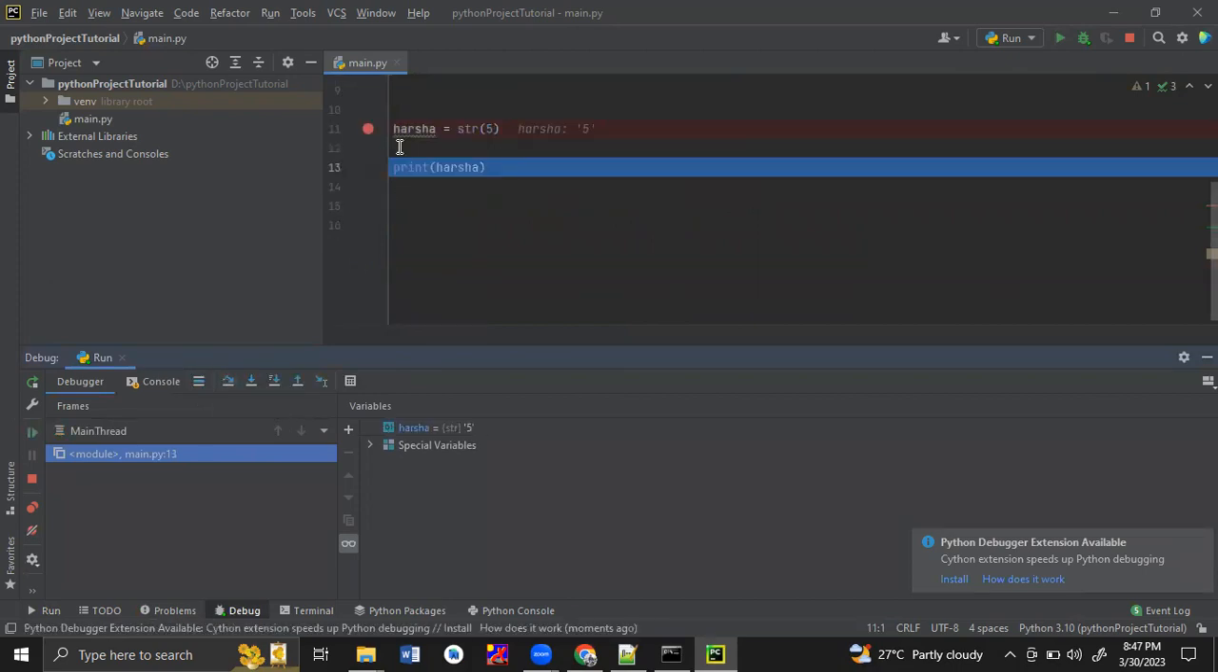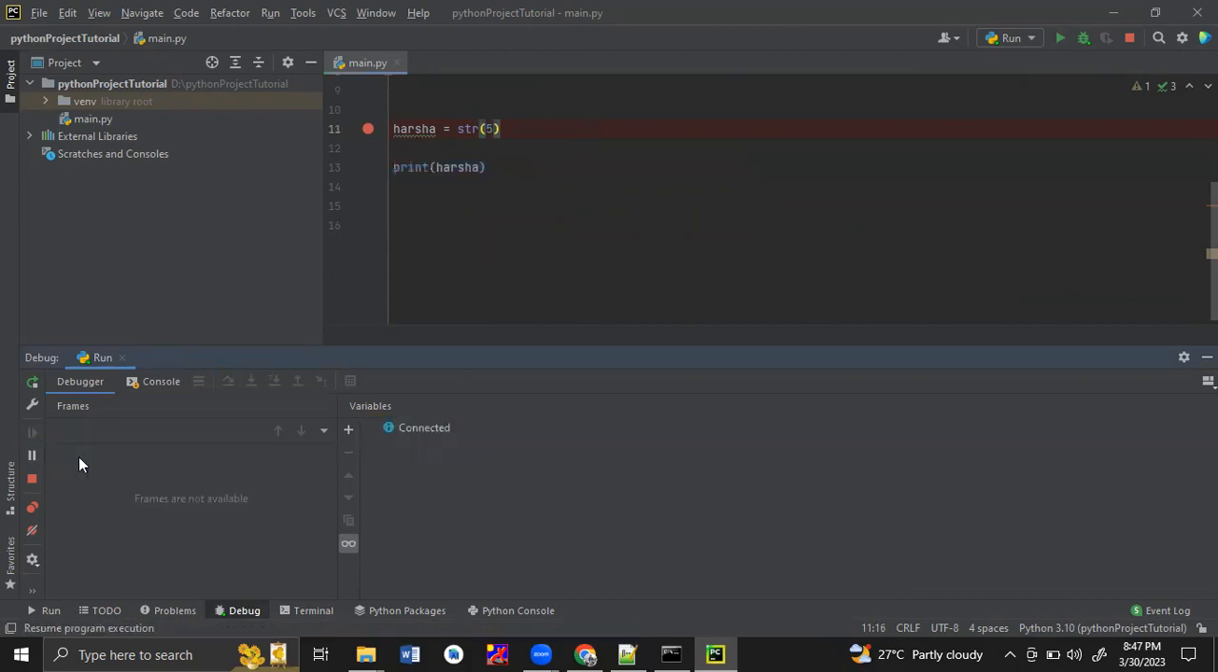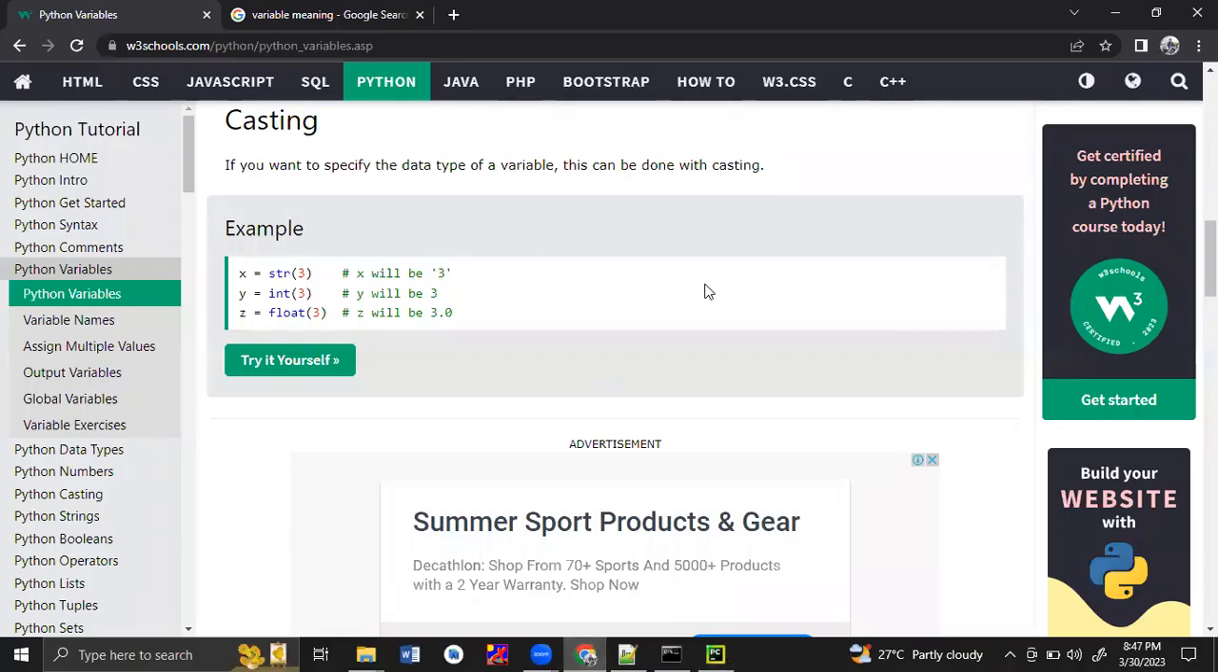When we step over, here it is not showing as an integer. This is a string type, because we casted to string. So this Harsha is a string value. In the same way, we can cast to float also. When we cast to float, it will become 3.0.